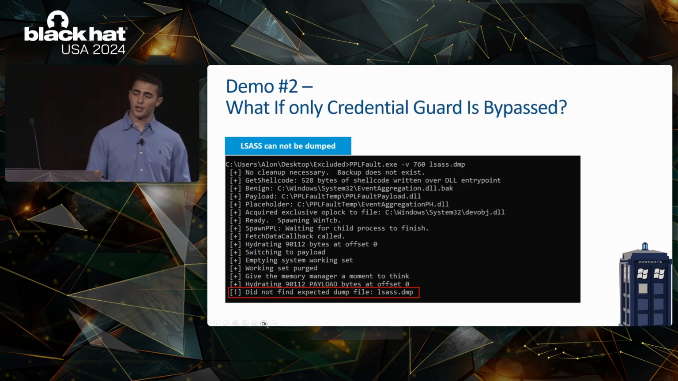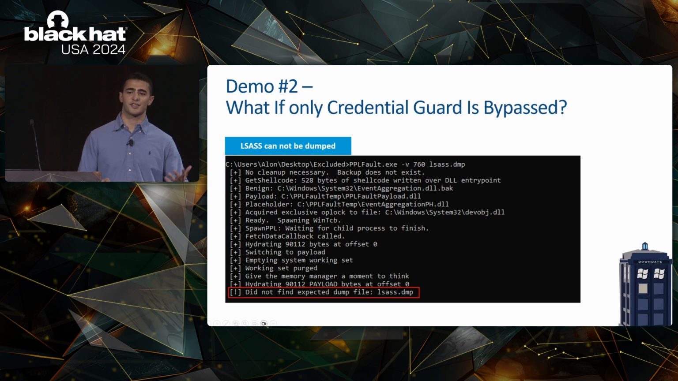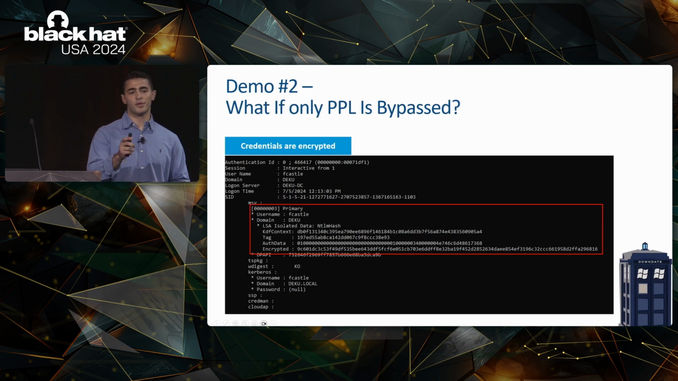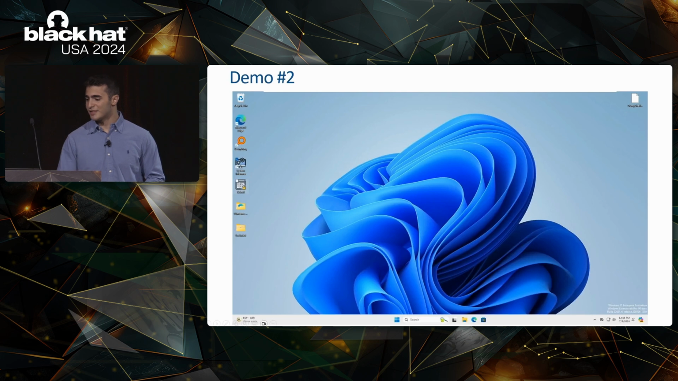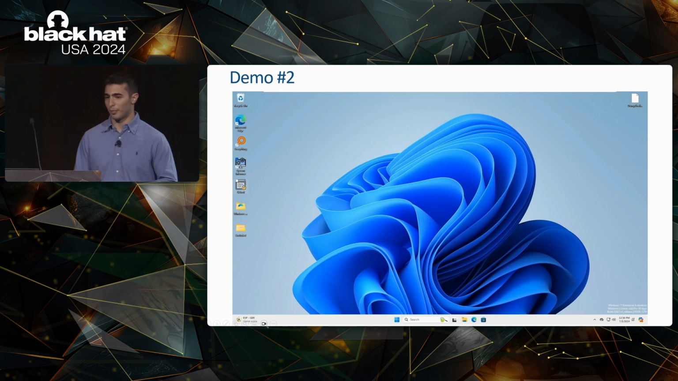Now, just before I show you the demo, it is important to understand that Credential Guard and PPL for LSASS are complementary. If only Credential Guard is bypassed, LSASS cannot be dumped. And if only PPL is bypassed, credentials are encrypted and not usable. So this is what you will see if you try to dump secrets with Credential Guard on. As you can see, the secrets are encrypted. So let's see the demo of bypassing Credential Guard, PPL, and Windows Defender all at once by utilizing the downgrades and the UEFI lock bypass.